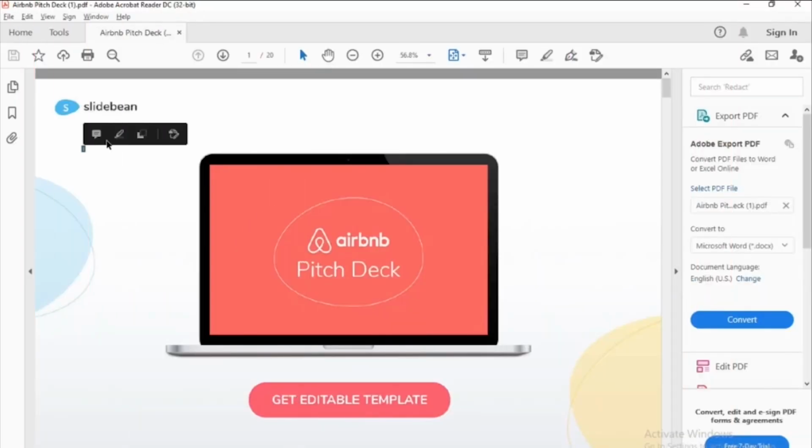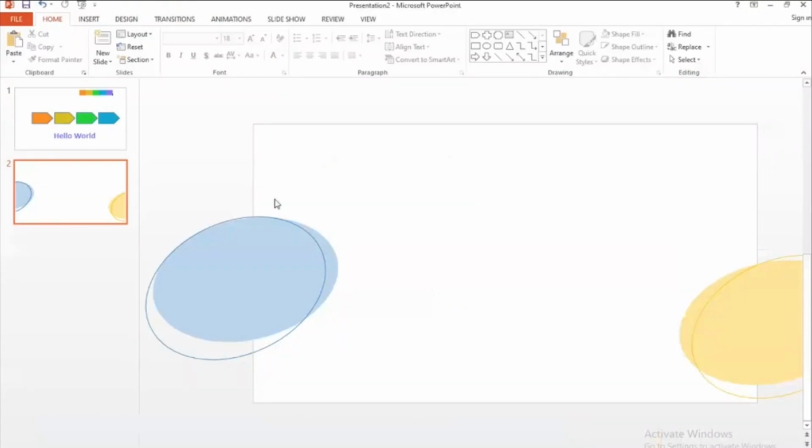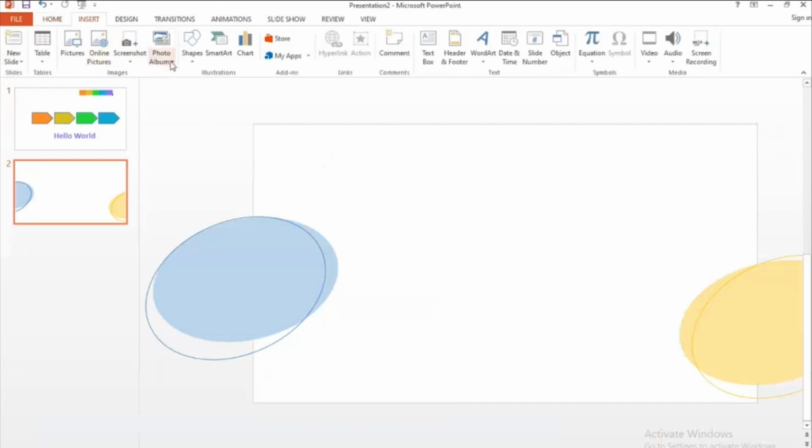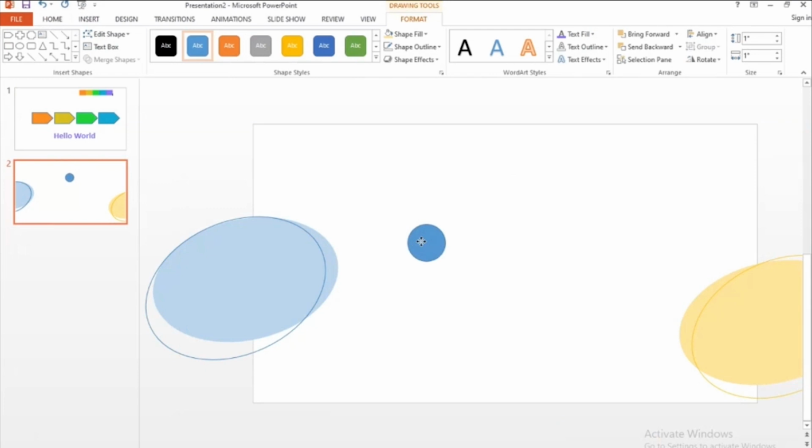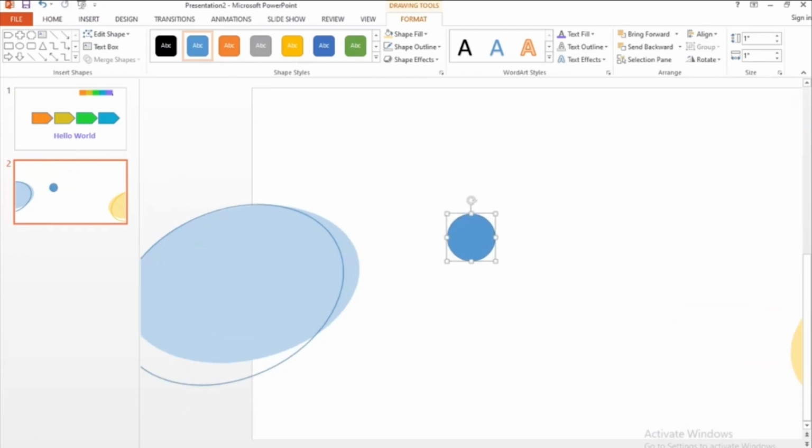So we can create custom shapes. How can we do that? Okay. I go to Insert, Shapes, then I simply add a circle. This is a normal circle. I'm going to zoom in a little.